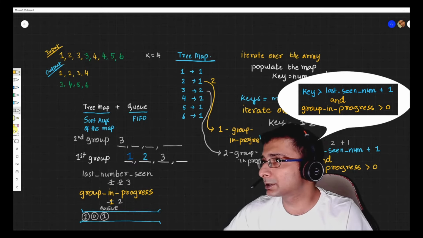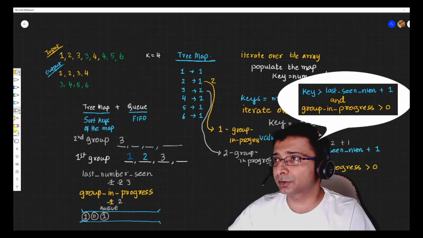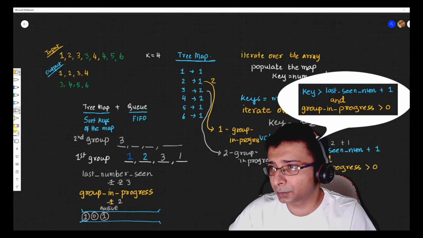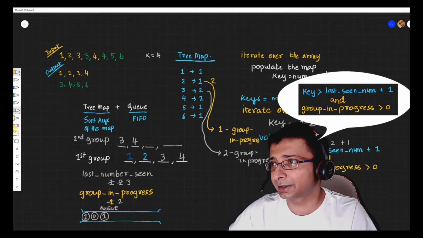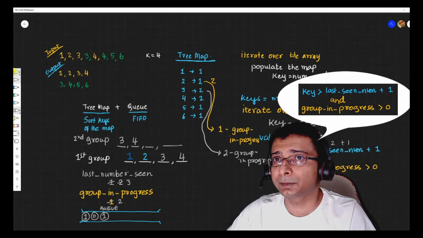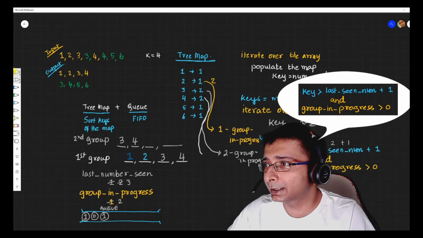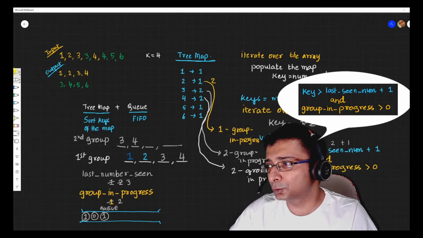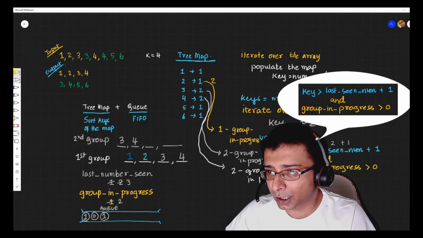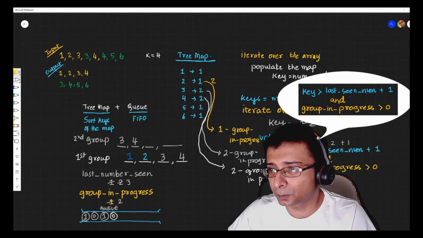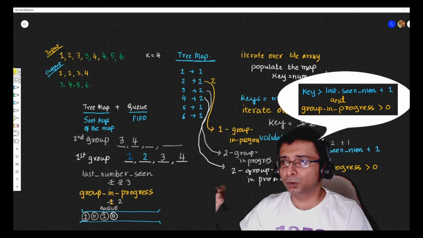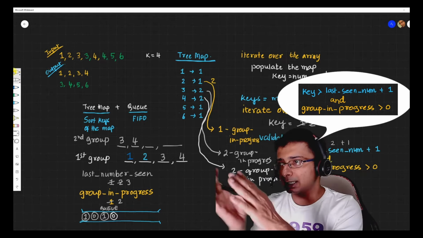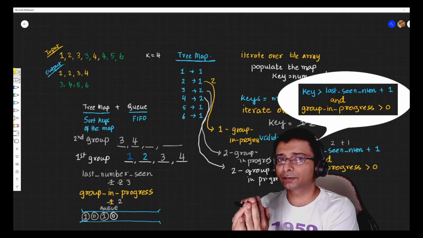I get the next key, which is a 4. And again, you see for 4, how things will fall into place. One 4 will go over here, the other 4 will go over here. So now what will happen is when I do a 2 minus group in progress, I have 2 groups in progress at the moment. So I will get a 2 minus 2, which is a 0, right? So I cannot start a new group at this position. I can only use it for my existing groups. So that's how these variables are keeping track of things, right?